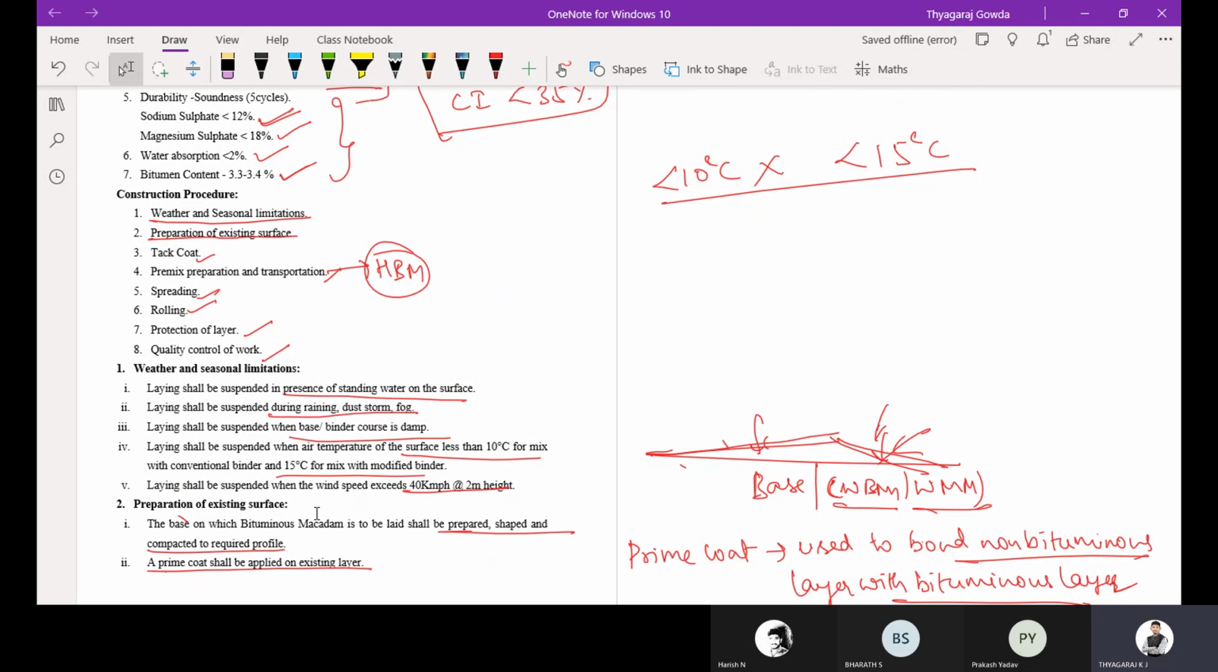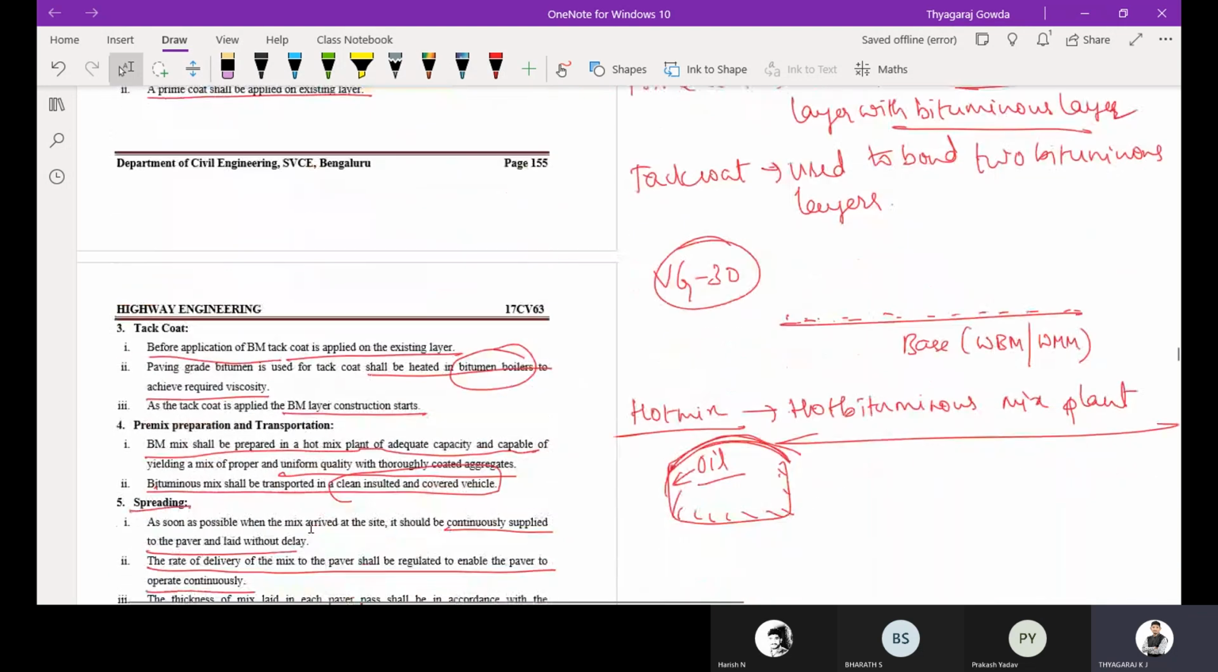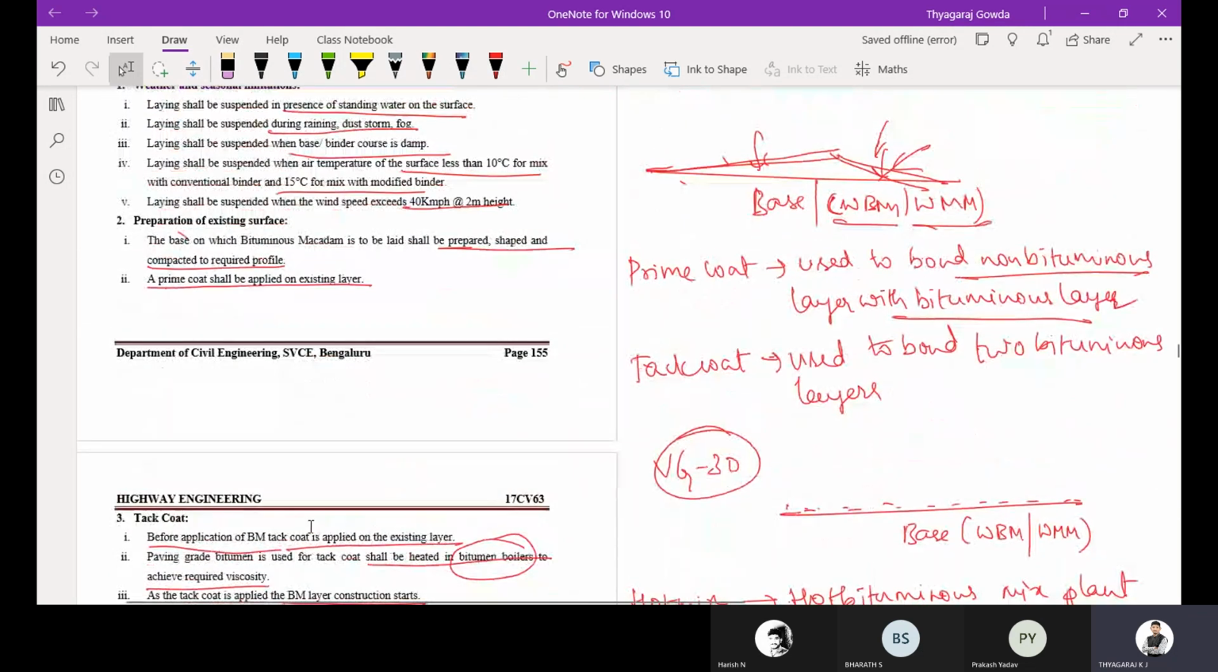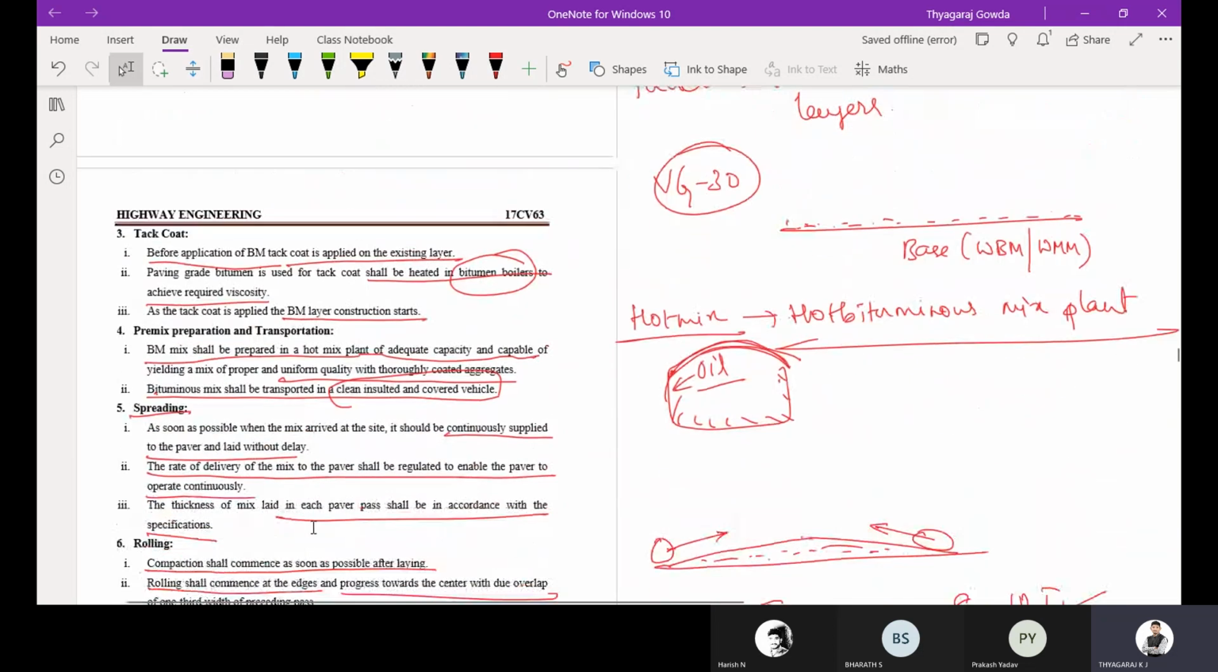Then preparation of existing surface. The existing surface should be prepared and shaped very well and compacted to the required profile. Then a prime coat shall be applied on the existing layer. Then tack coat. I told you prime coat is used to bond a non-bituminous layer with a bituminous layer. Tack coat is used to bond two bituminous layers. Then tack coat you are going to apply.